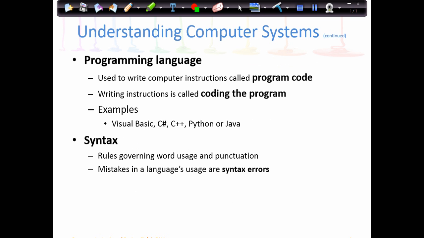We will use a programming language called Python in this class. We will write instructions for the computer, and we have rules for writing those instructions. The punctuation, exactly what needs to come first, just like in any kind of a spoken language. The term syntax is the word that we will use when we talk about how a sentence or an instruction is constructed. And if we make an error in those, we call those syntax errors.